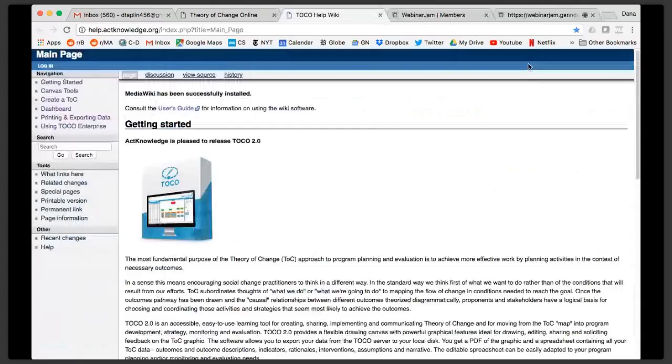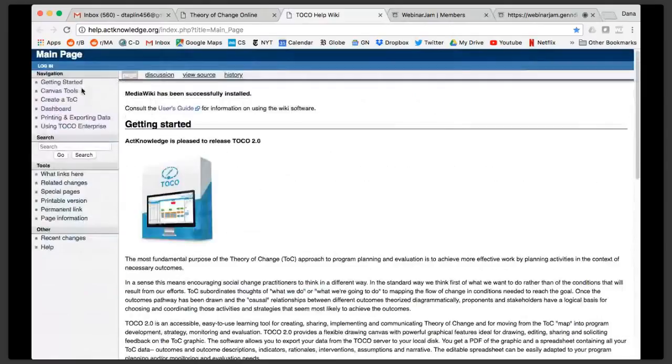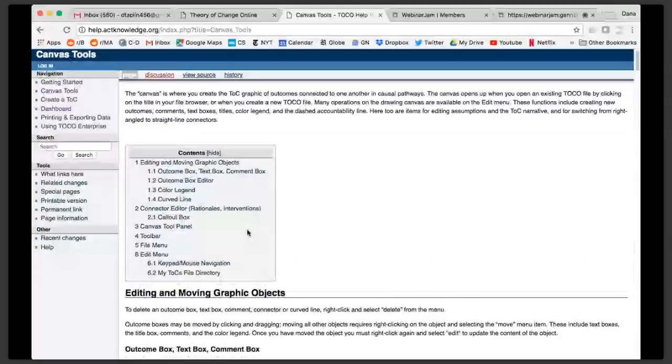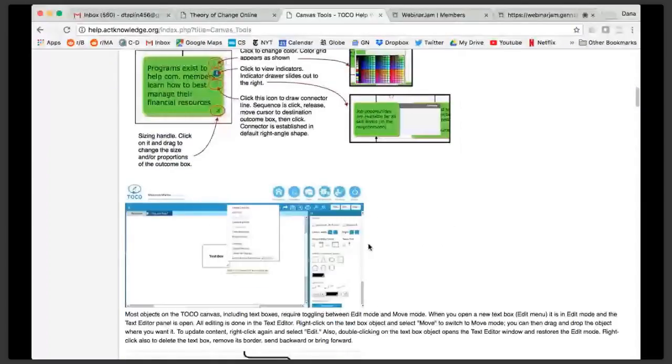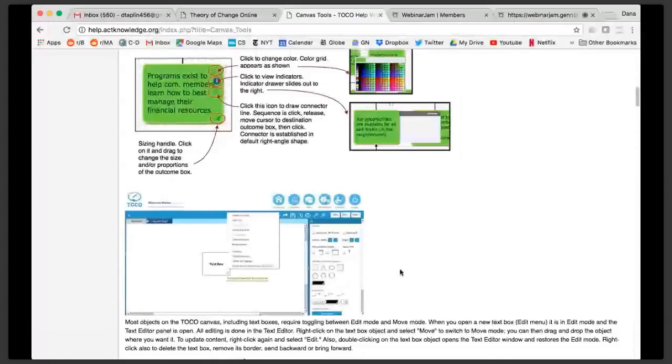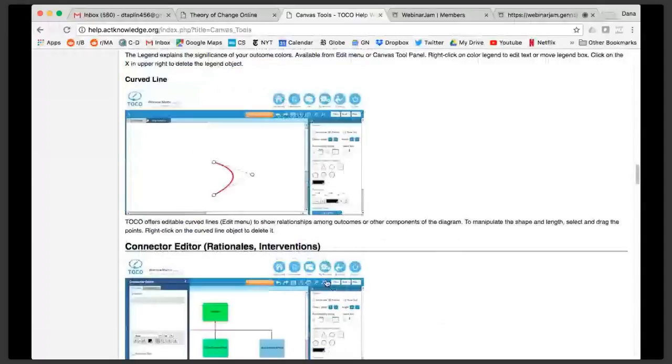These are the sections. There's getting started, which is already open. It talks about TOCO 2.0, some troubleshooting, and what theory of change online is. Then we have a section on Canvas tools, with the contents. There are lots of little diagrams in here. Some of these I took from the wiki to do my presentation. You may be familiar with this one, having just seen it a few minutes ago. There are others that explain all of the different parts of it. So if you have any questions, this is an easy place to get your answers.